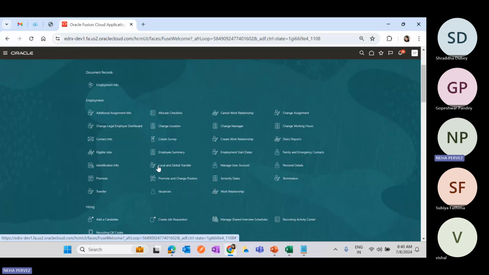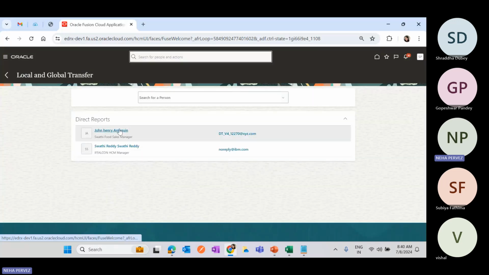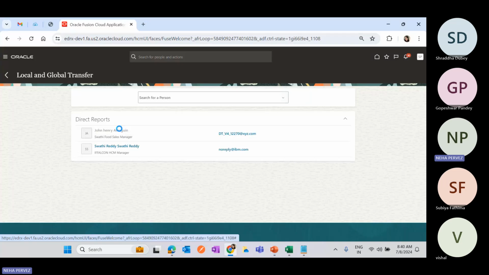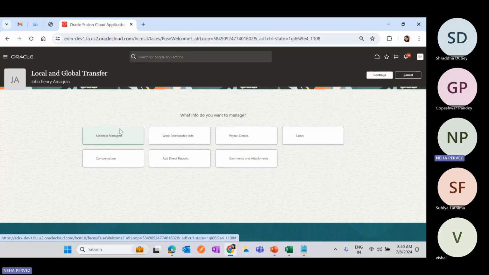Okay, so as a line manager, if I have to transfer a colleague who is working in India to the global transfer, which is nothing but if this colleague is getting transferred to the US, this is how we will be performing the local and global transfer. Okay. So this is how the transaction works. You can add who will be the new manager for this colleague once he's transferred from India to the US, what the payroll details are, what salary he'll be getting, and the compensation details, which is nothing but the compensation breakup, which you will maintain in the compensation pattern.